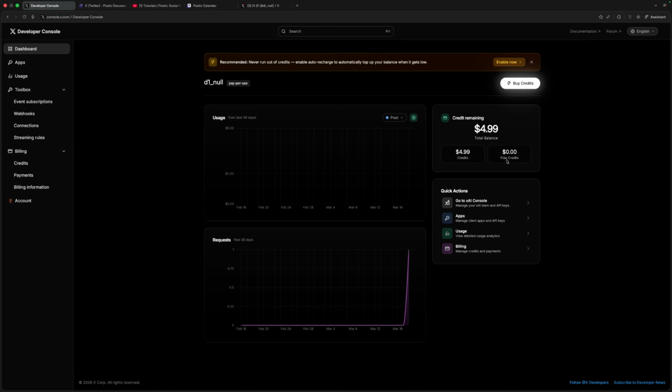As you might have noticed already, I had $5 at my balance and now it's like $4.99. This is because since February 2026, X does not have free tier anymore. Meaning that if you want to manage your X account using third-party software, you would have to pay. Unfortunately, according to my rough estimations, if you're going to post on X using Postiz once or twice per day, from $2 to $8 per month should be enough.